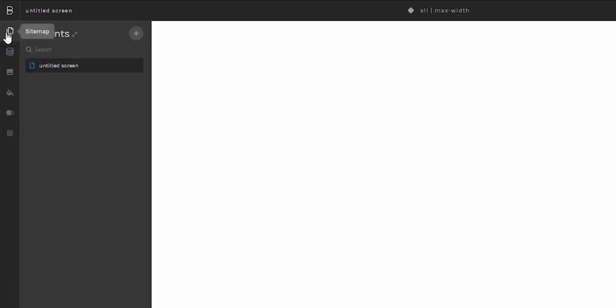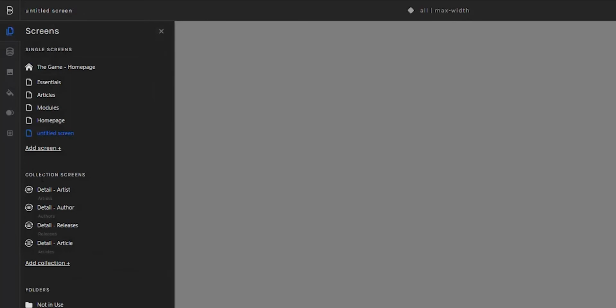If we now go back to the sitemap, we can also add collection screens. This isn't done independently. So to add a new collection screen, you'll have to create a new collection in the CMS. So every time a new collection is created, an associated collection screen is generated. So here we have a series of collection screens, and underneath we can see the name of the original collection.